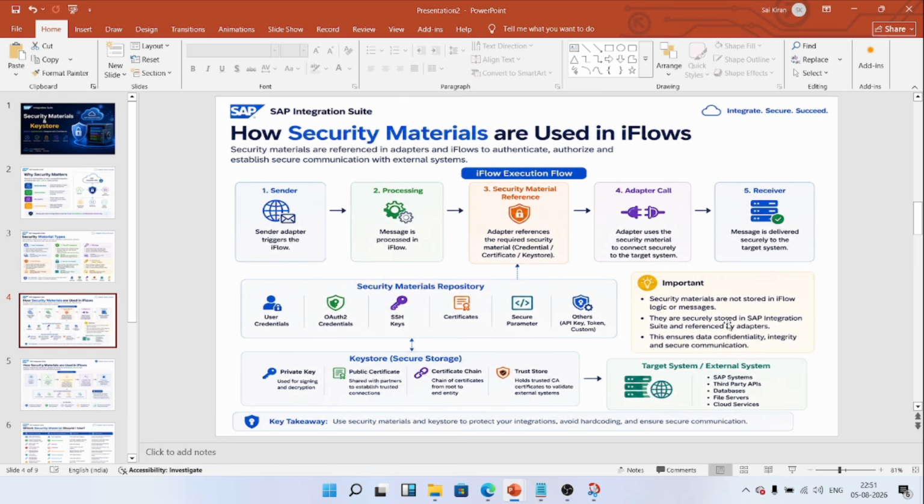The next one we can see is how security materials are used in iFlows. Here we have the sender, and the sender adapter triggers the iFlow. The message is processed in iFlow processing. The security materials adapter references the required security materials, whether credentials, certificate or keystore, anything. It will be referred from here, bringing the name of it from security materials. It can be validated here.